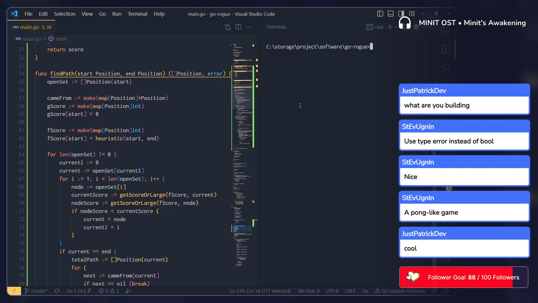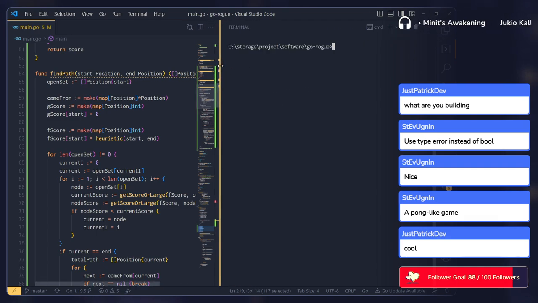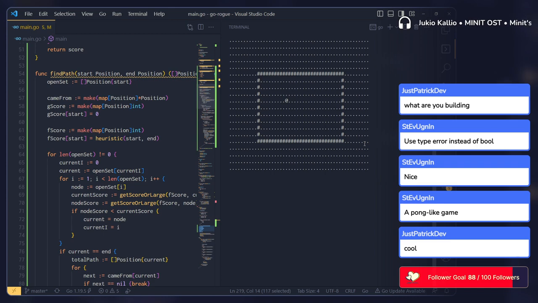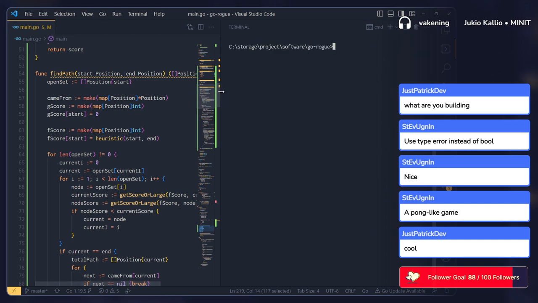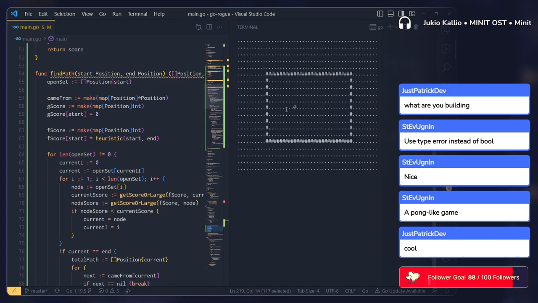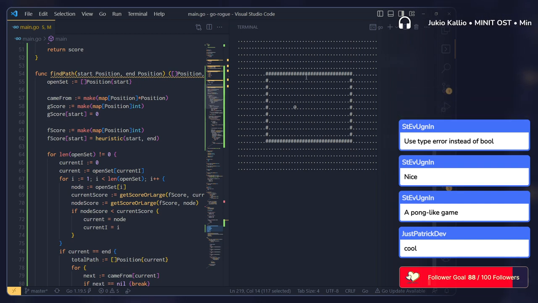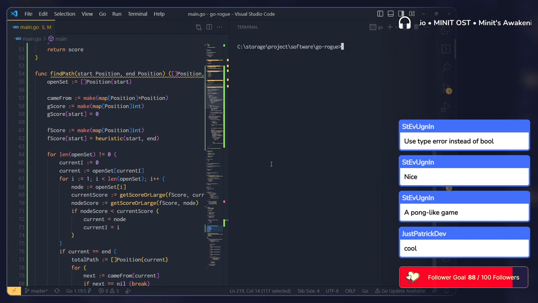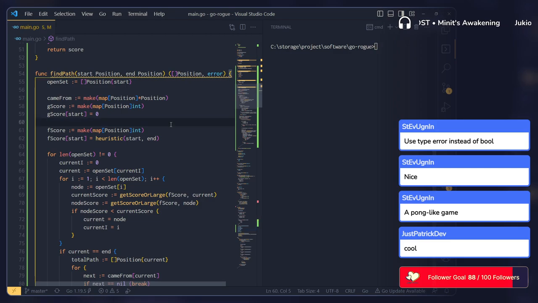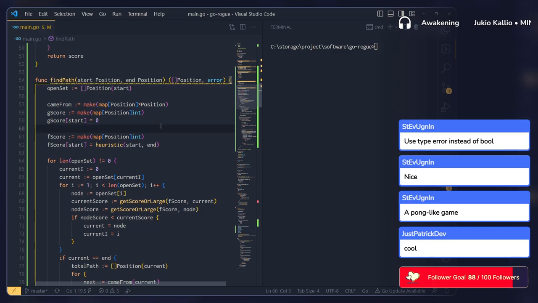A Pong-like game? It's not really like Pong. It's a roguelike, like one of those traditional ones. Like you can use the arrow keys to move around your character. It's gonna have like a level generation. Right now I just have a box, but we might generate some rooms and stuff. Or like caves, I don't know. There's gonna be enemies, you're gonna be able to fight and have health and stats and stuff.